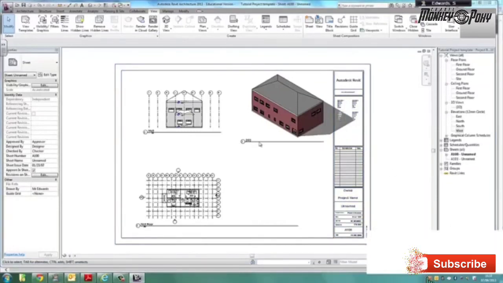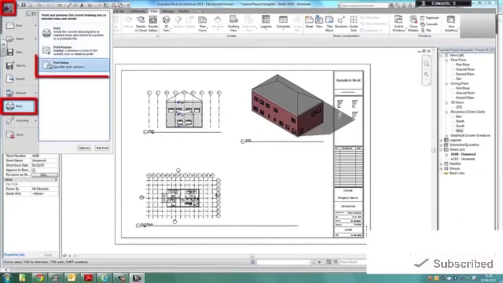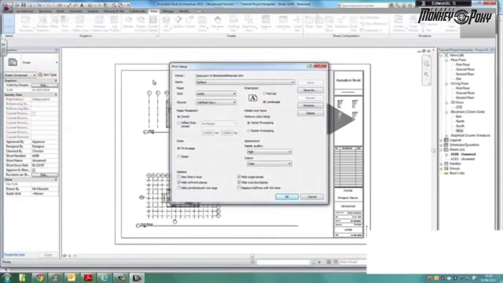Okay, so I've populated my sheet with the views that I'd like, and I would like to print it. So I'm going to File, Print, and first of all I'll look at the print setup. First option is to choose the printer, so that's my printer. The size, I'm going to change it to A3, and the source default. I can offset the view, I can fit to page, I can change the quality. Let's change these to presentation in colour. I can change it to portrait or landscape.